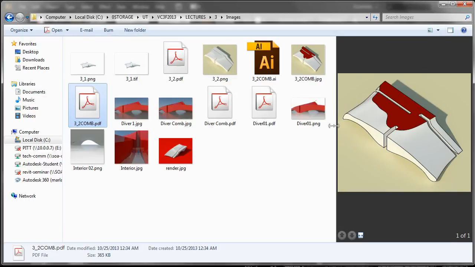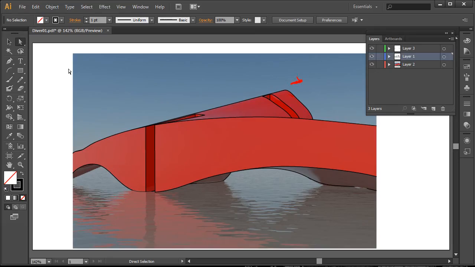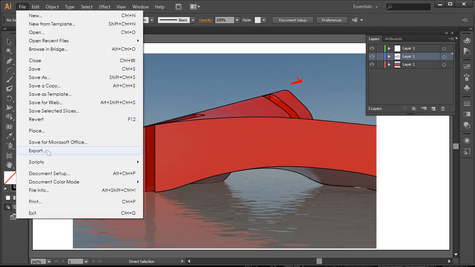Lots of different options for it. Once you're done, of course, you can just export it as a JPEG or do whatever you want with it. All right.